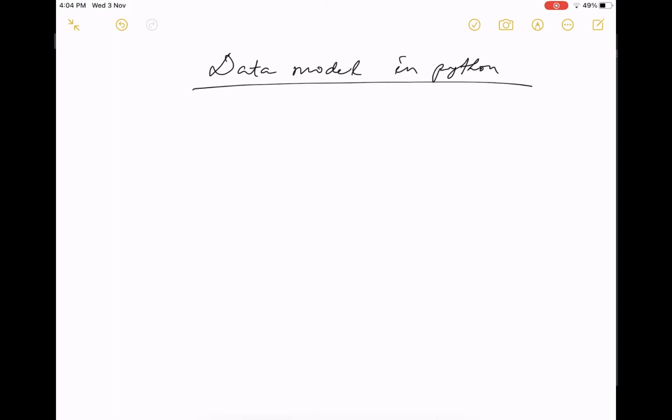Today I'm going to discuss the data model in Python. So, let's start. Data model in Python. In Python, everything is an object.